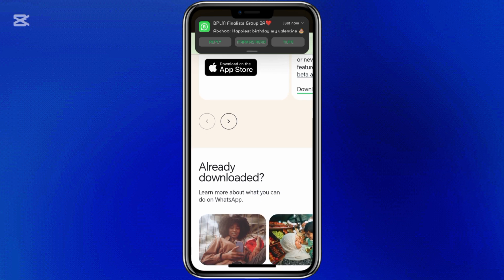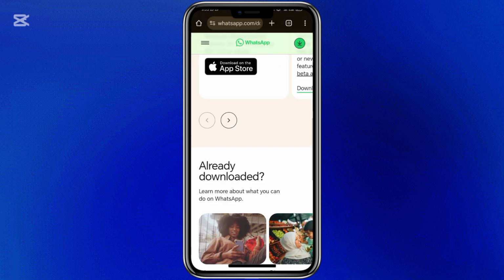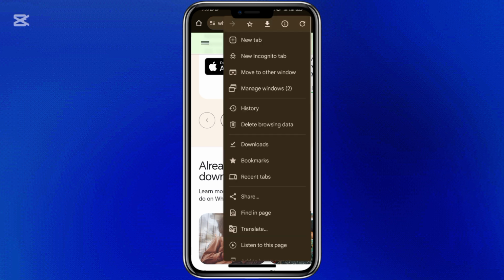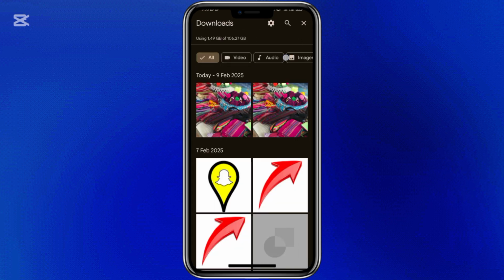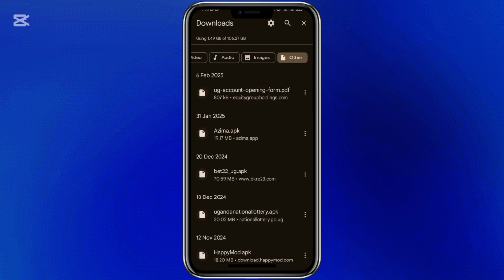So once you tap on download, guys, you'll be able to download it, and then you'll go back and tap on these three dots up here, then tap on downloads, and then you'll see the application over here. So once you see it, you go ahead and tap on it and then install it, and then the update will automatically reflect on WhatsApp.